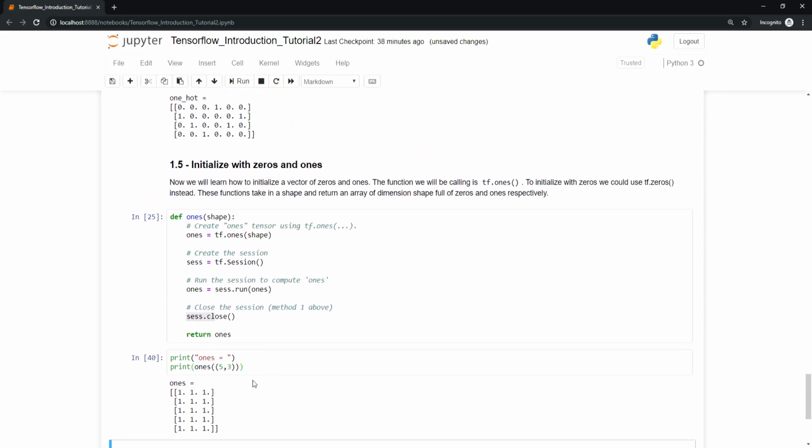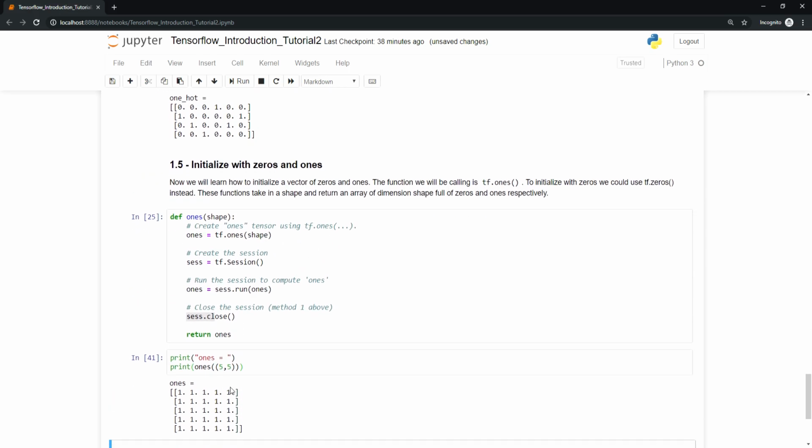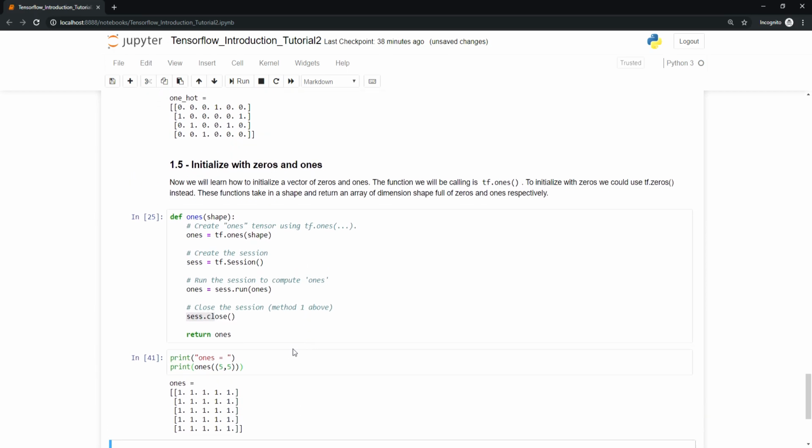As you can see, I wrote an interesting example here. If we are making a 5x3 matrix, we can also make 5x5 or whatever size you want. So that's great. And I think this is the last step for our introduction tutorial.